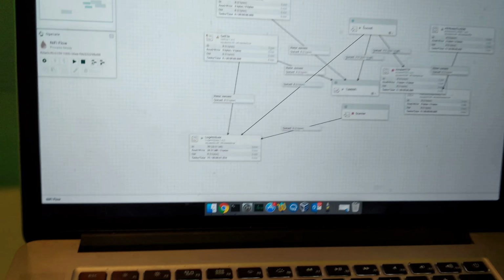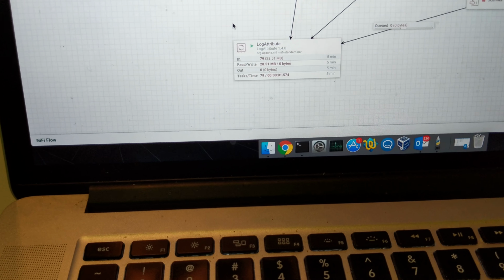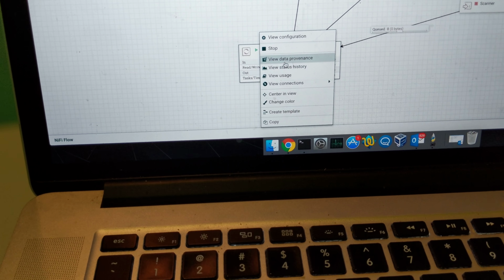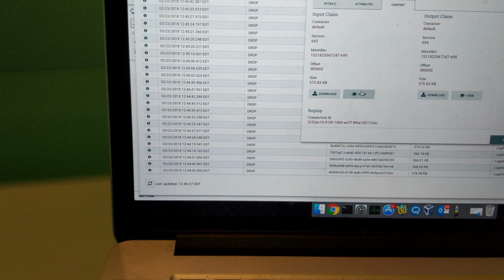So right now we'll go into NiFi. We can see that data is rolling in. We look at provenance, just look at those events. We should be able to see images of our front door, and we do.